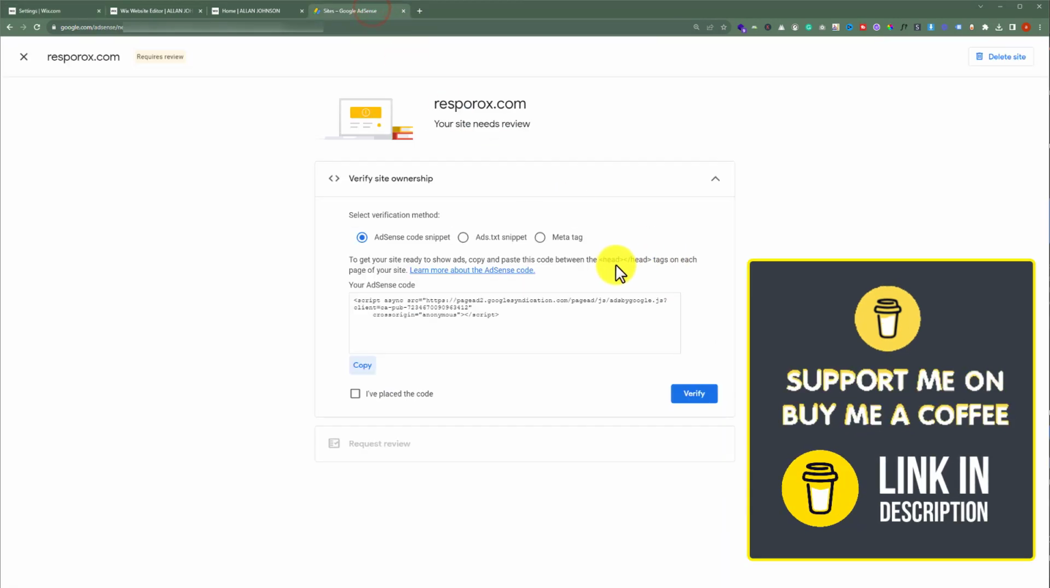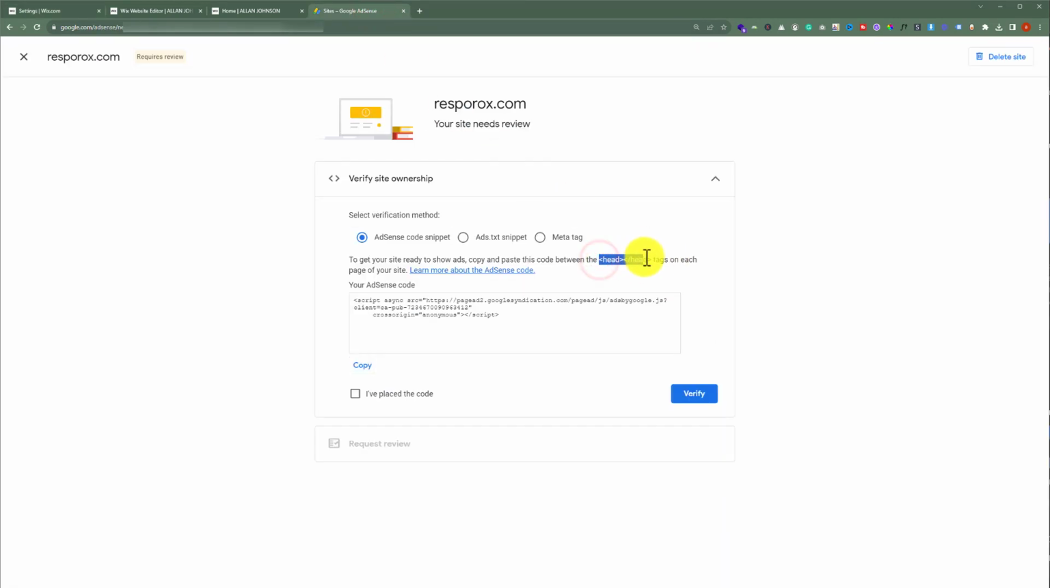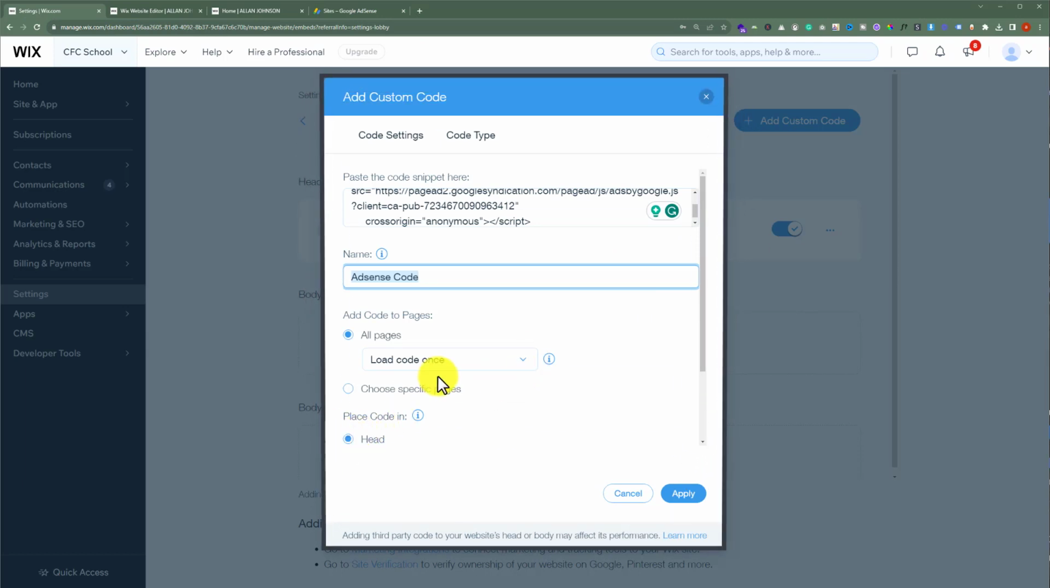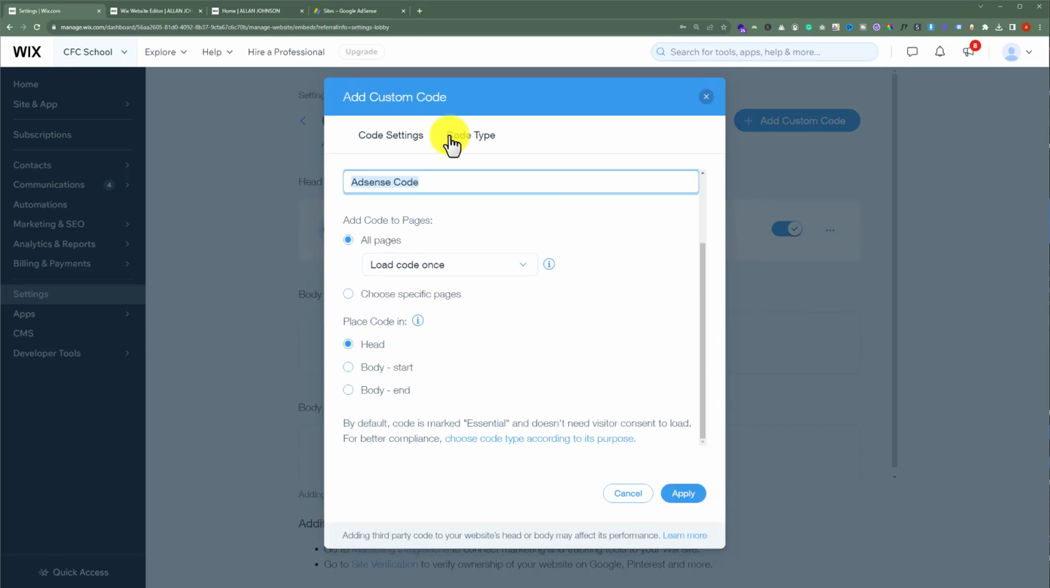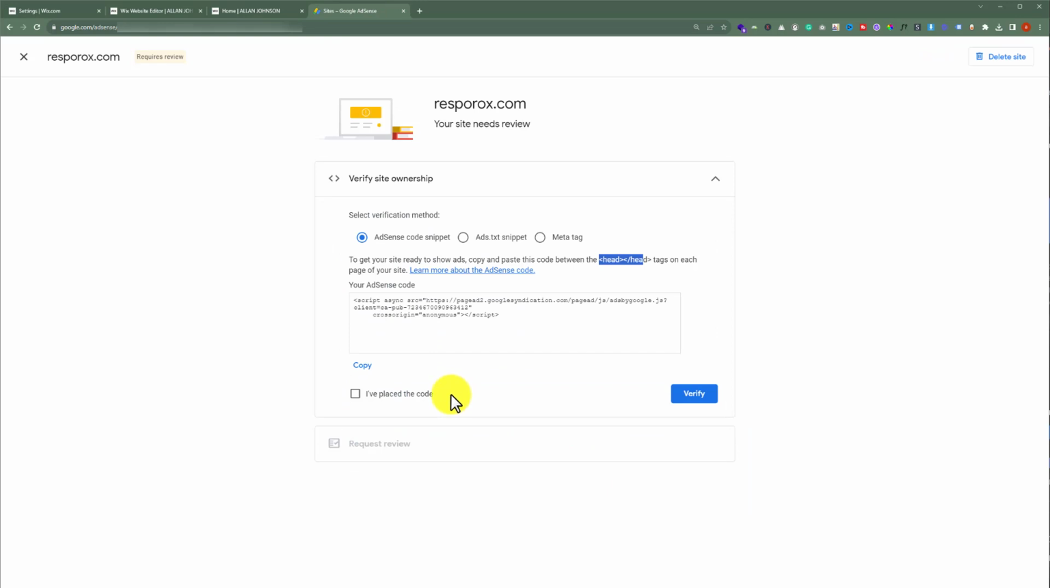So according to AdSense we need to place this code under the header tag. So from here we will select head and then click on apply. After that go back to Google AdSense and then click on I have placed the code, and then select verify.